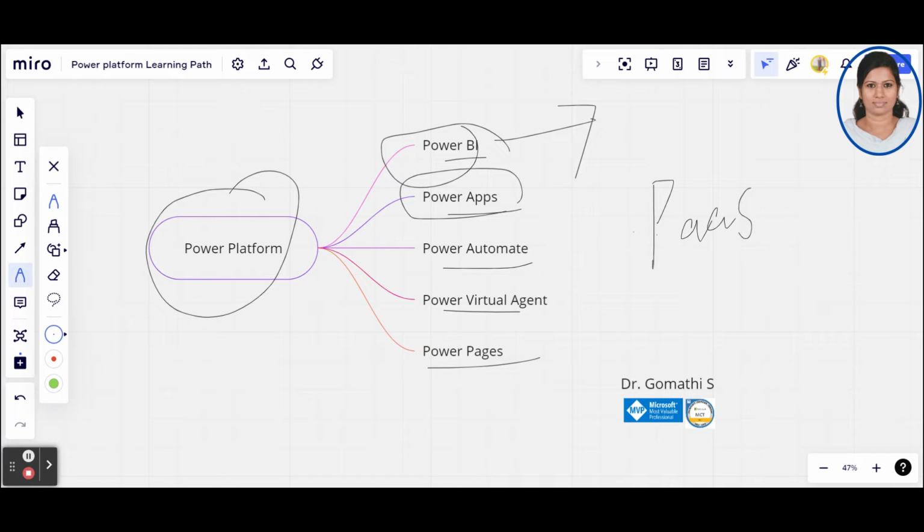Even here we can connect with various data sources. So this is basically to design an application, and Power BI is to create a visualization, create a dashboard, and share it with everyone.